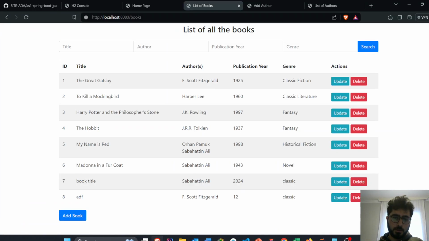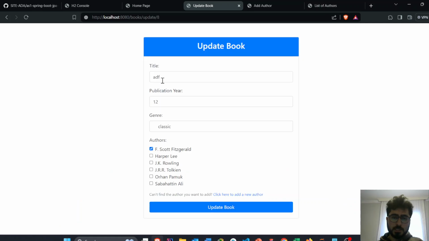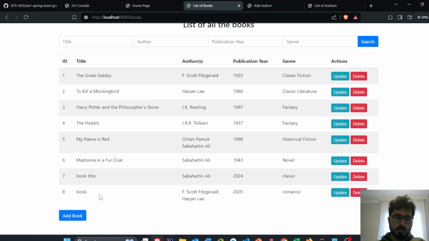Let me show you here. I click update and I see title, so this is the ID. Let's say title book, publication year 2020, genre, let's say romance, and let's add one more author. Let's choose the second one and update book. As you can see, it's updated successfully.